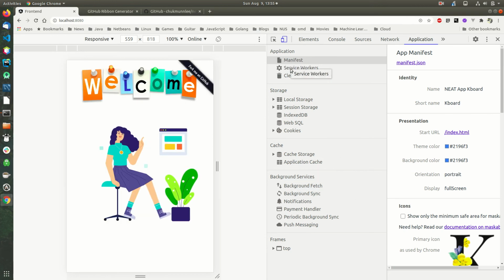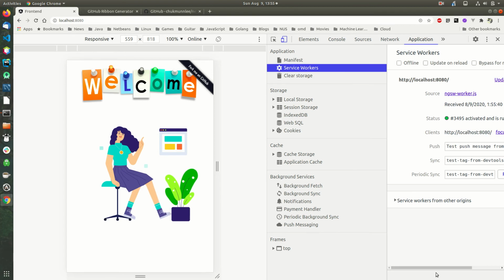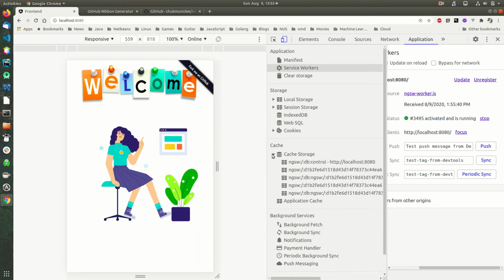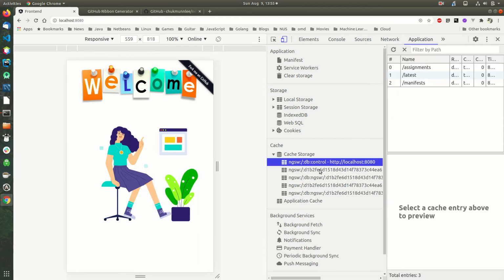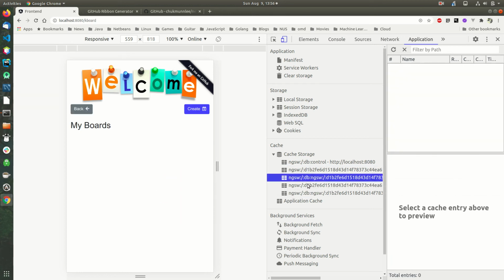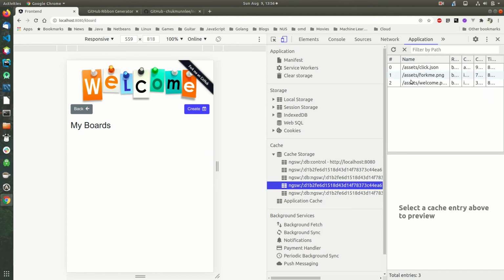Notice that if I click on this, we have a service worker that is installed. And if you look under cache, we'll see that these are the old ones. It has cached some of these files, right? I think these are the assets, and these are the images.